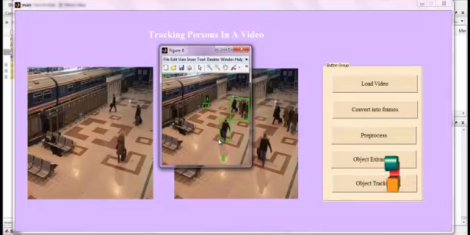So thus we are tracking the input persons in the video using the local steering kernels and the color histogram calculation.